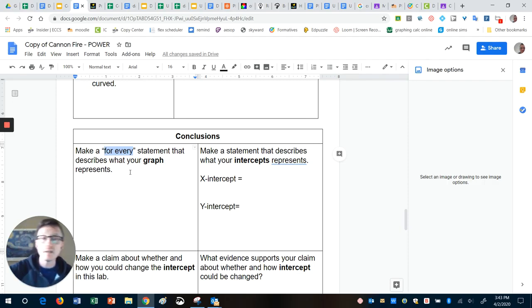Now, if I wanted to get fancy, I could even go down to 1 meter per second. So if I know 5.53 divided by 5, that's 1.106. For every 1 meter per second that I increase the velocity by, the range should increase by 1.106 meters. That's an example of a for every statement.